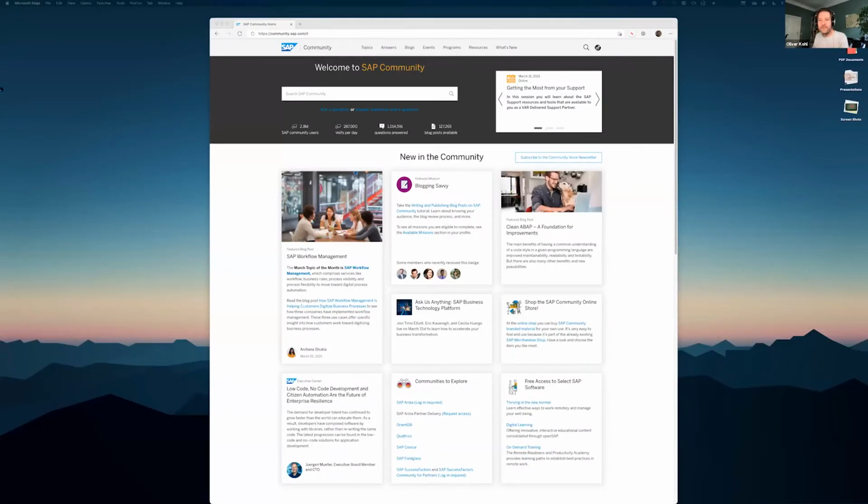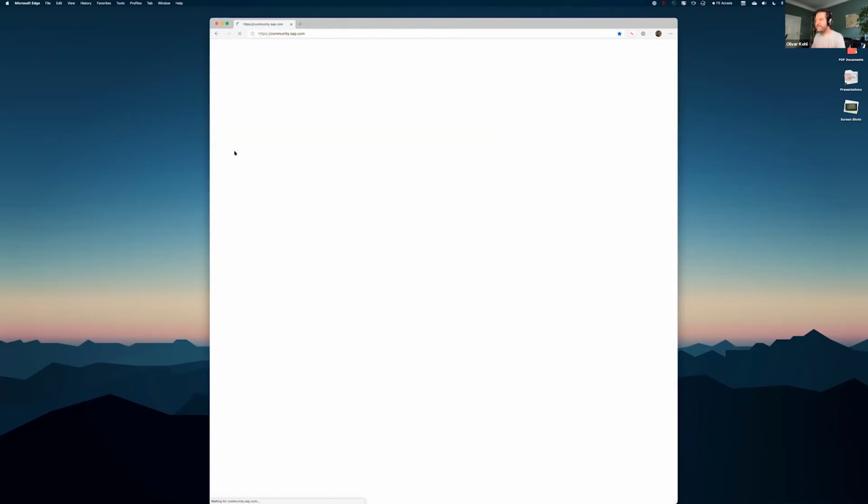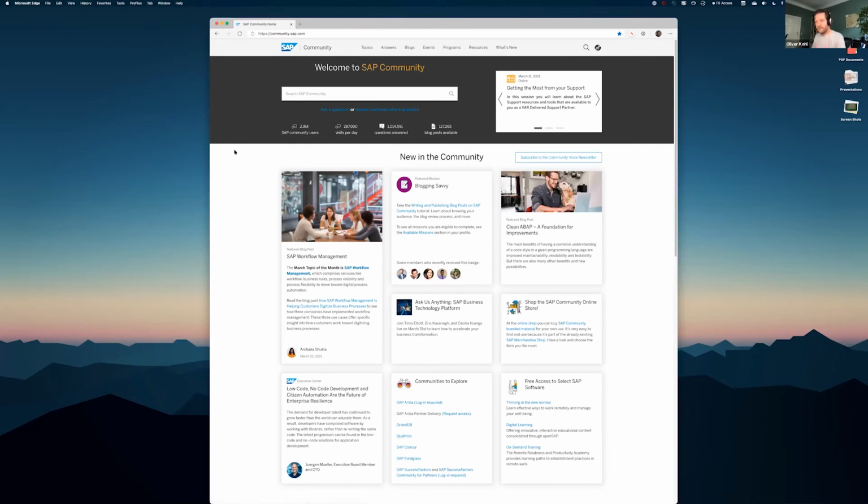Okay, I'm moving that window over. You're seeing this, right? Okay, that's the community side. Beautiful, so community.sap.com. Now all of that is built on Contentstack and Gatsby. This is that little browser extension that I mentioned.